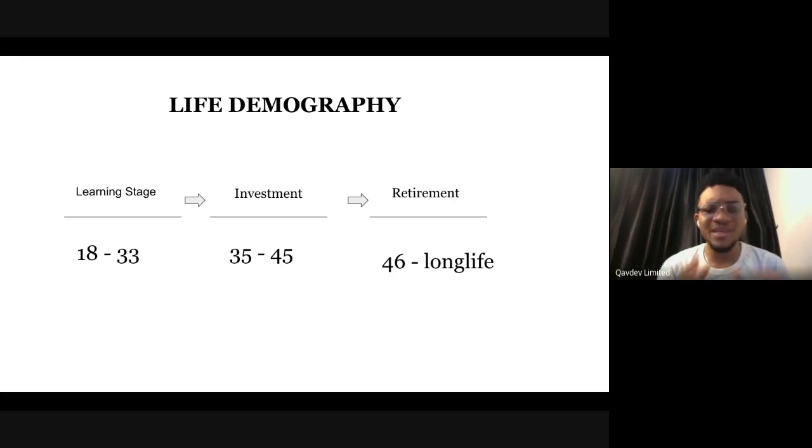Then if we go from 35 years to 45, you should be investing. You're not going to die today or tomorrow. Don't think that if you're within that age, you will not enjoy. Definitely, you enjoy your life, but invest as many assets and as many resources as you have. Invest in people, invest in building, invest in material things, invest in yourself, and invest in a lot of things, so that when you're 46 and above, you can now enjoy yourself.